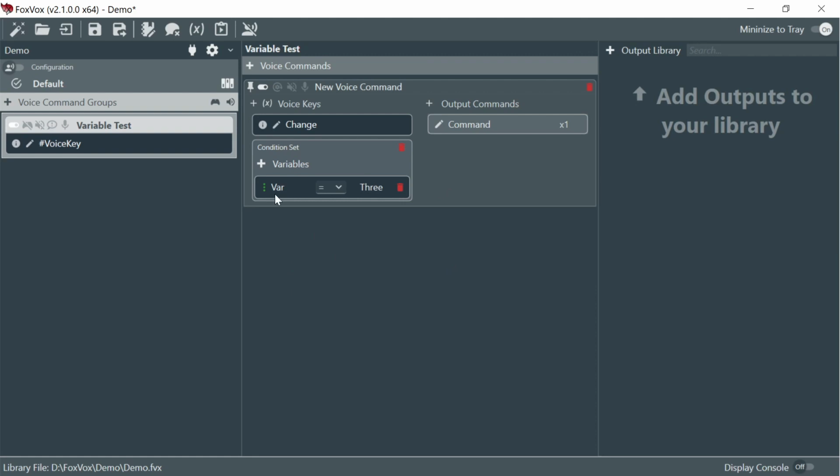Okay, so we've got our conditions set up. So now with our test, let's go ahead and make a change. Call out one change. We should see the command, the variable will change to 0. It'll go ahead and execute. We'll get a confirmation, but then when we say one change again, it should fail to execute. Here we go.